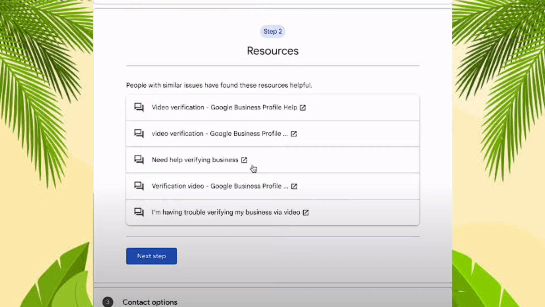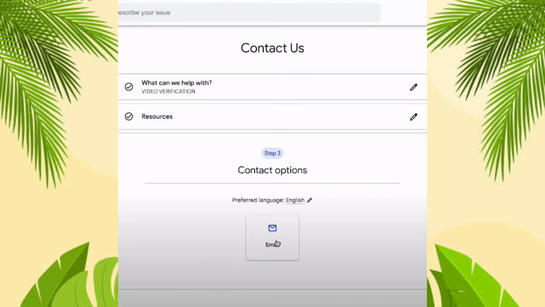So we will be using video verification for this one, and in this step 2 you can just skip this one. Once you have skipped, go to this step 3, contact options, and select the email option or the email button.